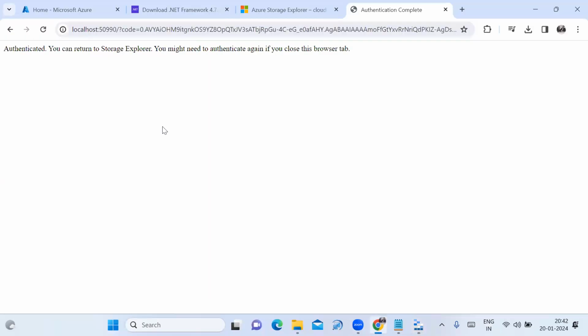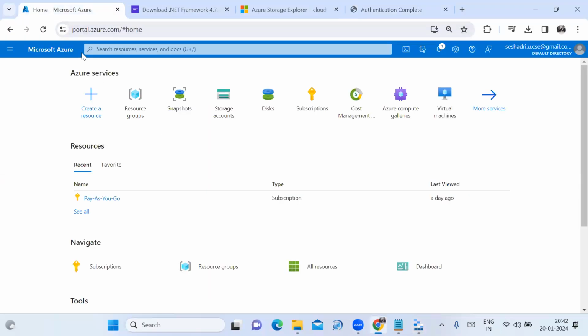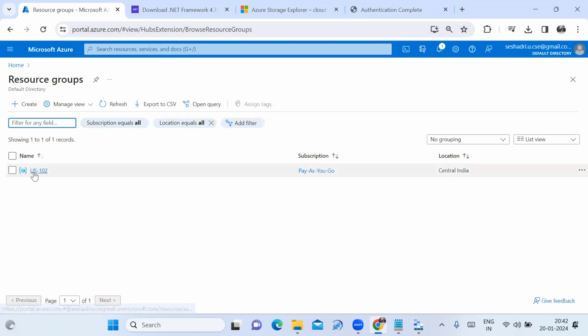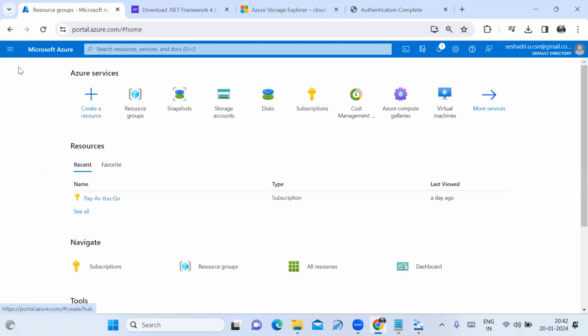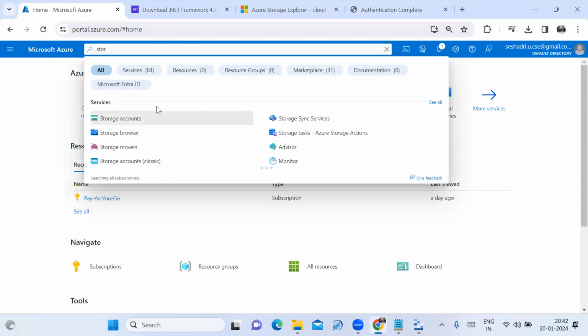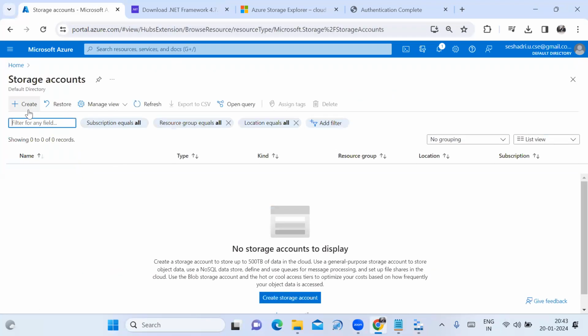Now I have to open my Azure portal. The resource group is already created with the name US102. Now I am creating the storage account. In the previous session, I explained how we create the storage account, how we create the container, and how we upload the objects. Click on storage account. Here, the create option is there. Click on that.